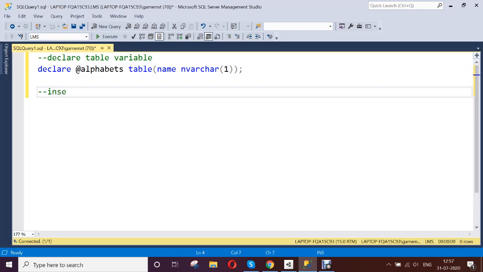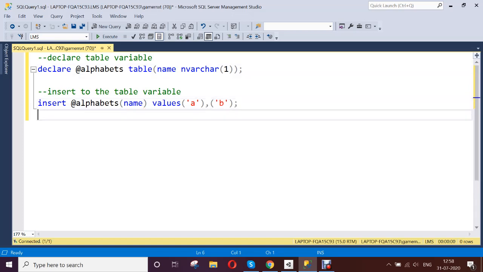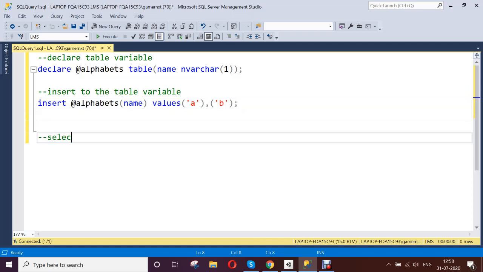Next, insert to the table variable, just insert. So for the column name I am inserting two values here. So hopes this inserted. Then next thing is to select a table variable, select and see whether that value I can able to query.